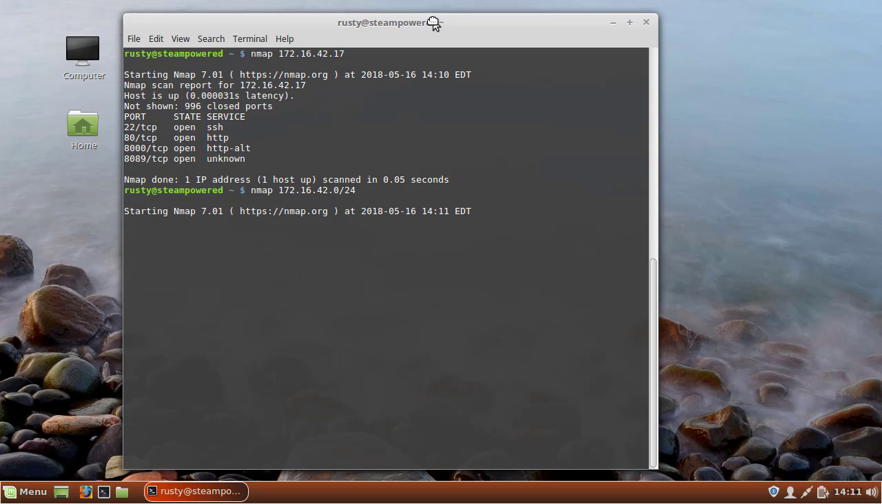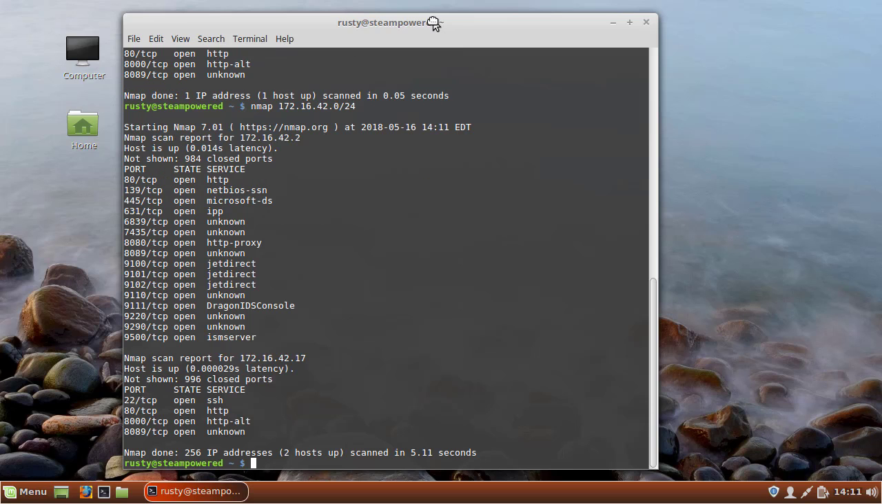Now this is going to take a few moments to go through all the possibilities, the 255 different machines, and it comes back, and now it brings back all of the systems that it was able to find. In this case, it found two systems. It found the system that I'm on, and it also happened to find a printer that we have on here. And if you notice, there's a lot of ports open on this printer. So I've been able to find the devices that are on this network.